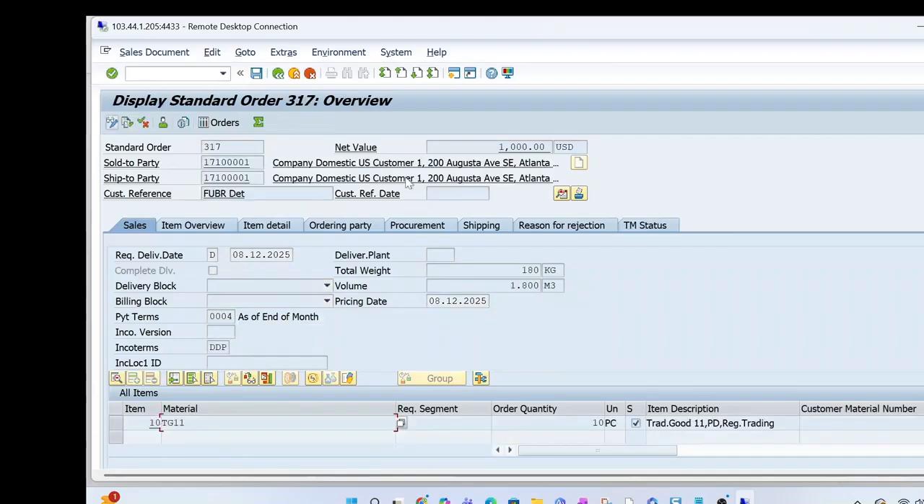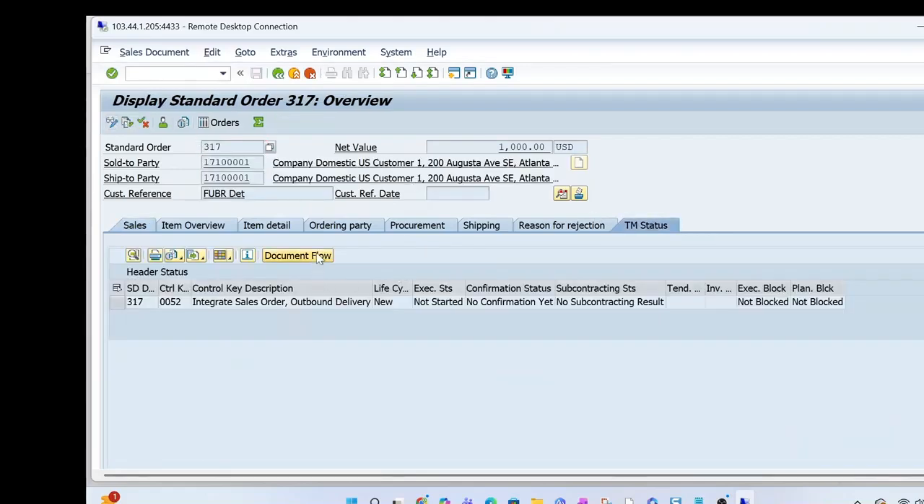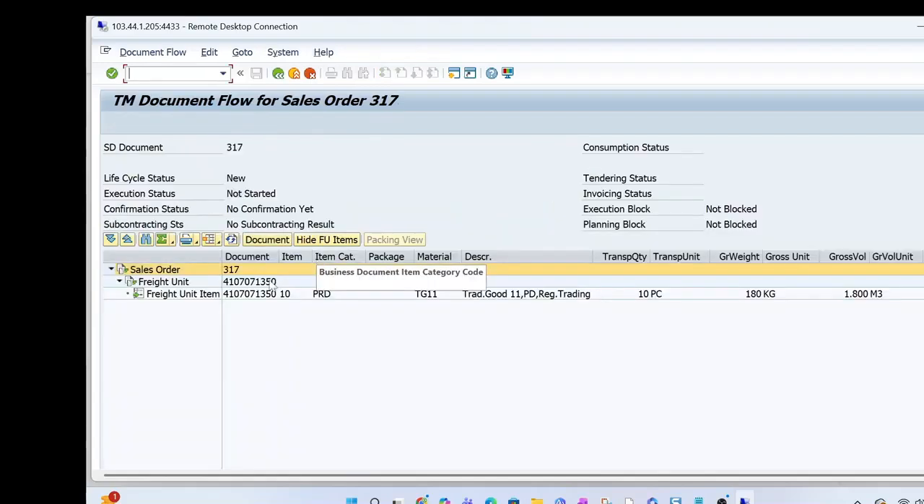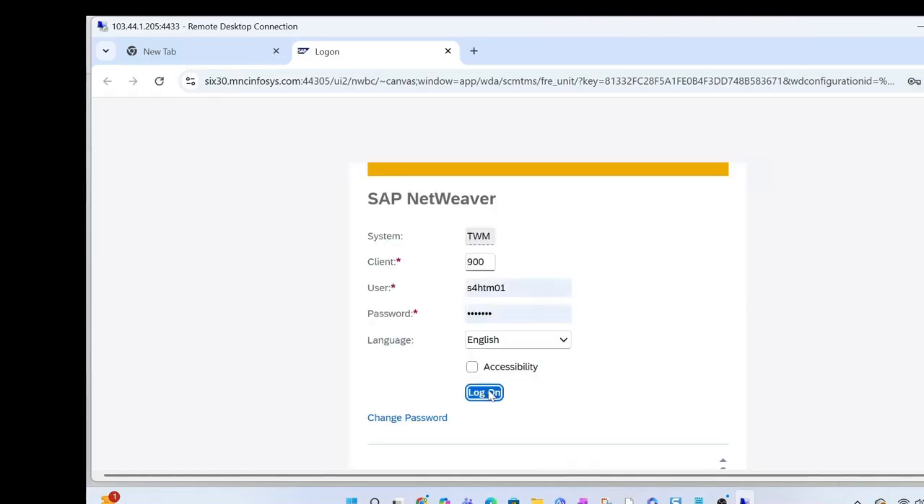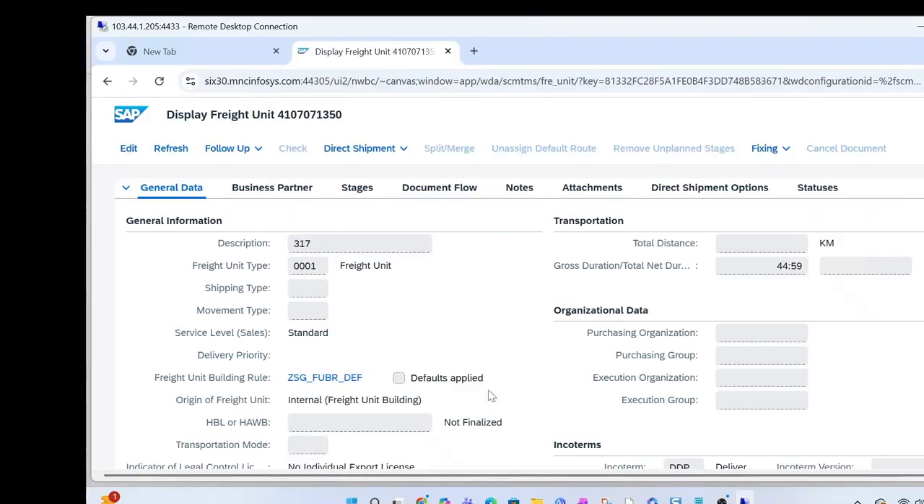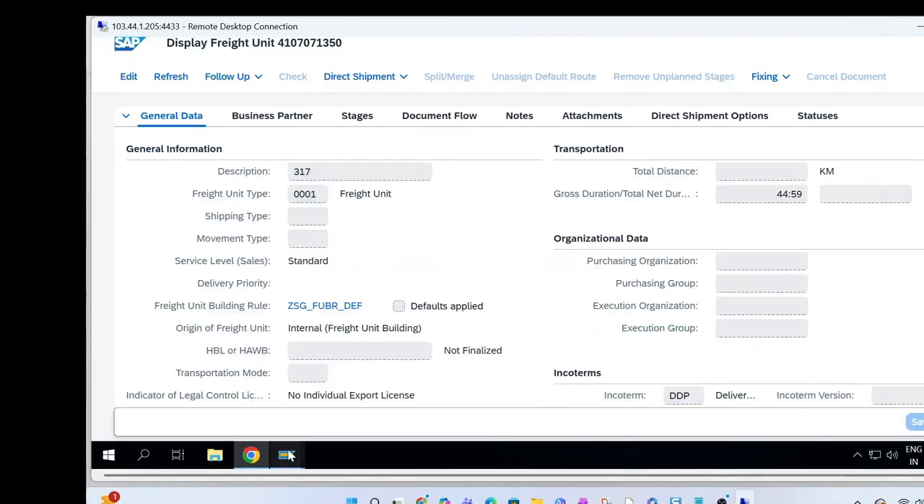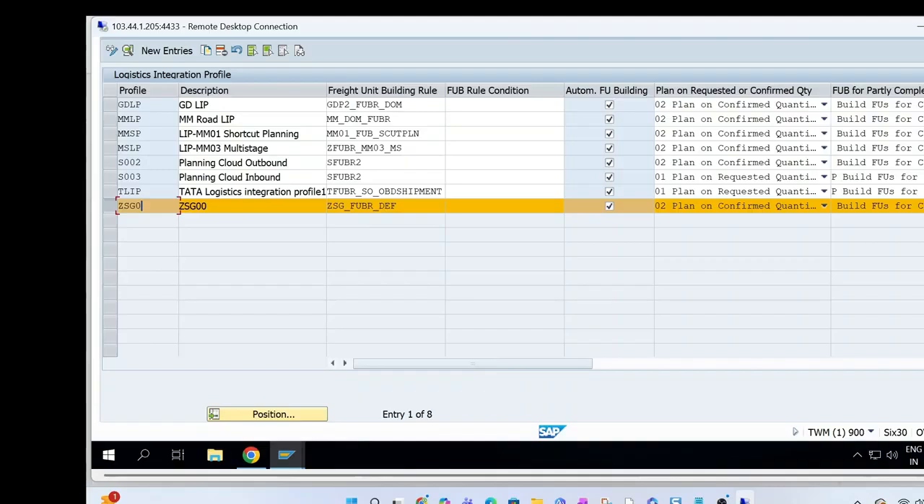I go to display mode of the sales order and I go to the TM status tab. I click on document flow and I click on freight unit to see the FUBR. So here you see the FUBR is determined from SPRO, that is from the logistic integration profile. So this is the traditional way of determining FUBR.